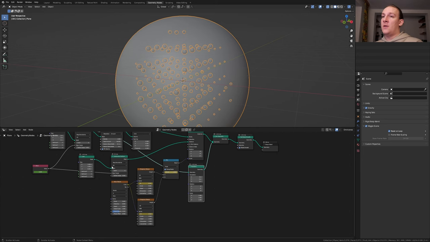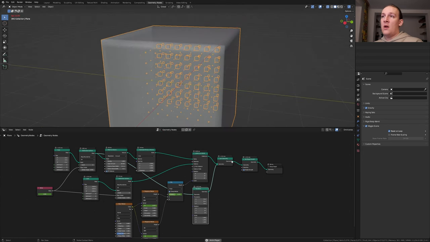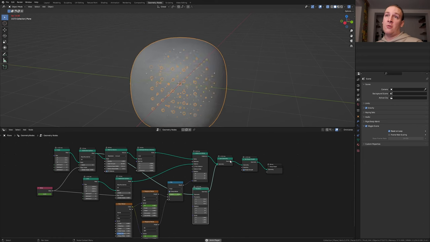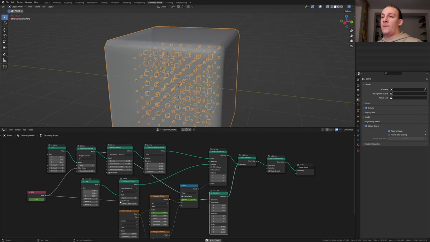Make sure that none of the cubes that we instanced are poking through the cube that we instanced them on. I recommend that you play the animation so that you can see if they are poking through at any point. You might have to disable the subdivision surface modifiers for that.